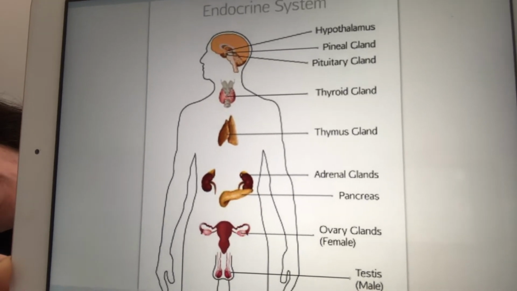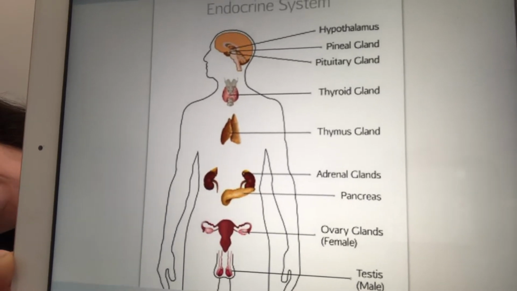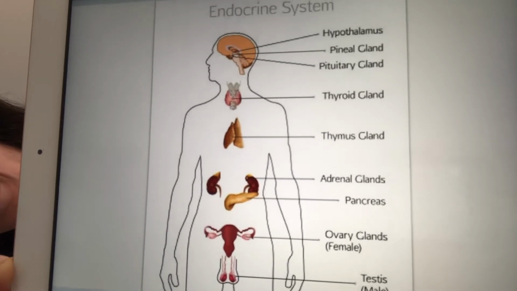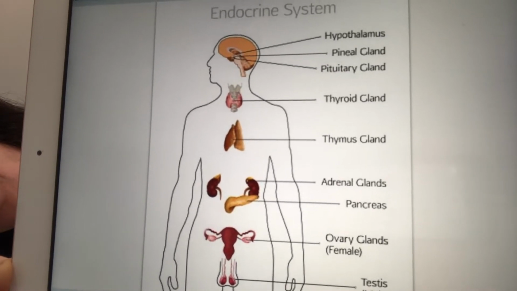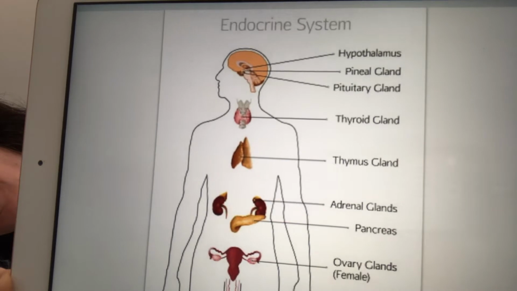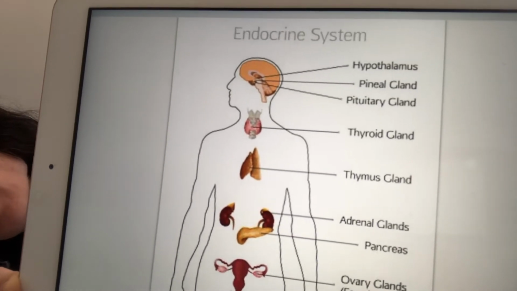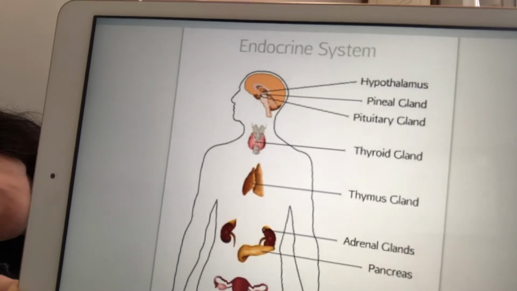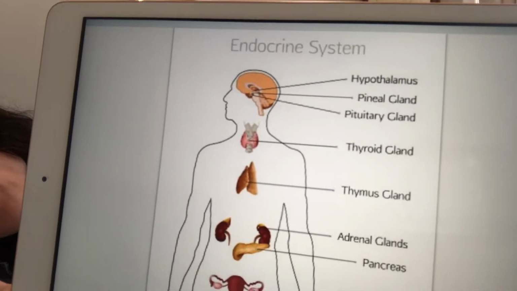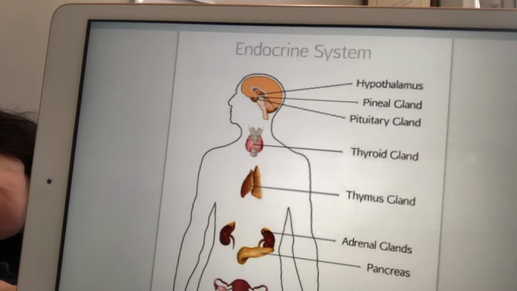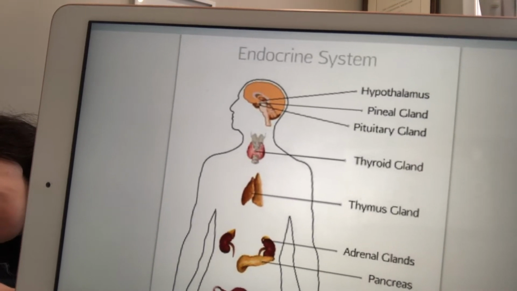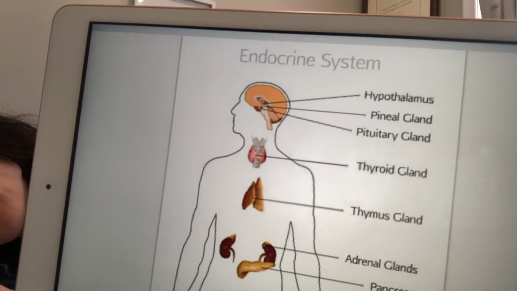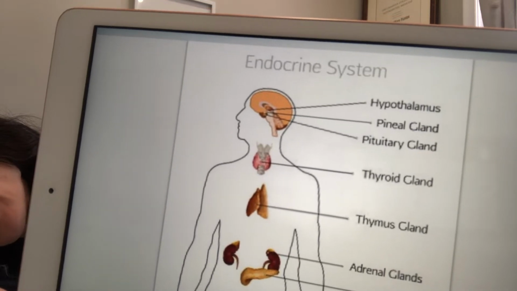So you see the ovaries in there. You'll see the testes in there. You'll see the pancreas, the kidneys. Right on top of the kidneys, there's the adrenal gland. You've got your thymus gland. Ooh, let's talk about that at some point. That's a mysterious one. You've got your thyroid gland. And then up in the brain, you've got your HPA axis, hypothalamic pituitary axis, as well as the pineal gland, which is considered part of the endocrine system.